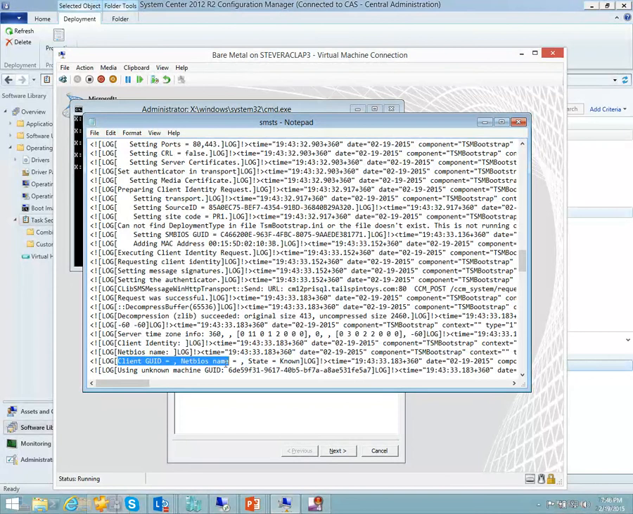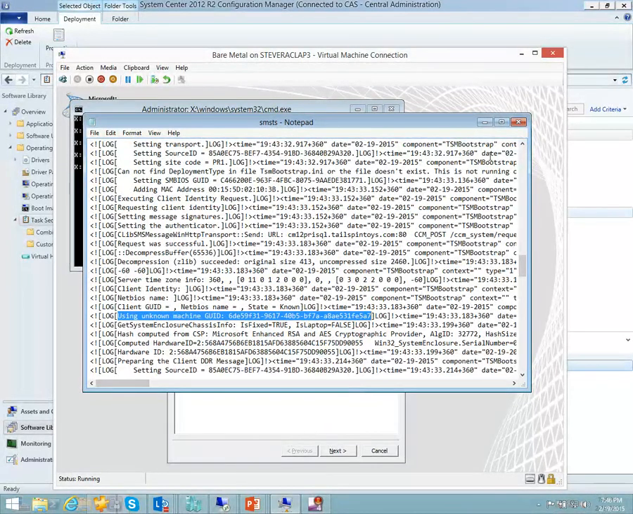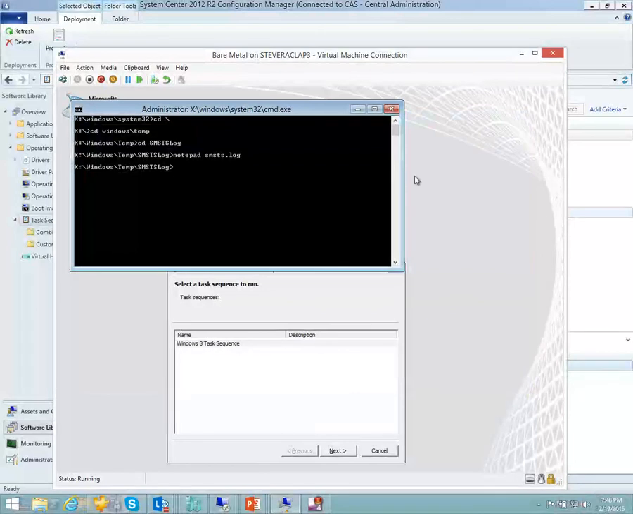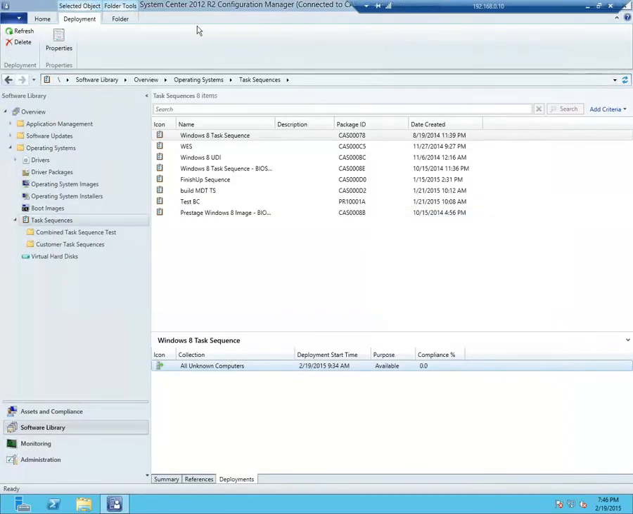If it was known, it would have a client GUID and a NetBIOS name. But since we don't, and unknown computer support is allowed, we're going to leverage the GUID for unknown computer support. How do we know which one to use? I'm going to go ahead and back out of this machine at this stage. How do we know which one to use?